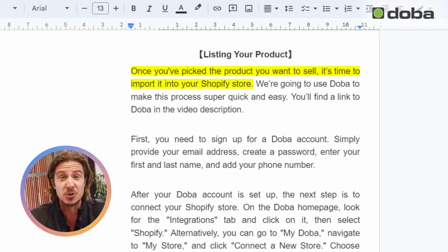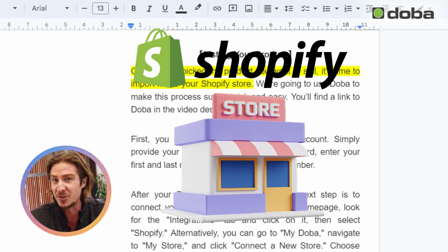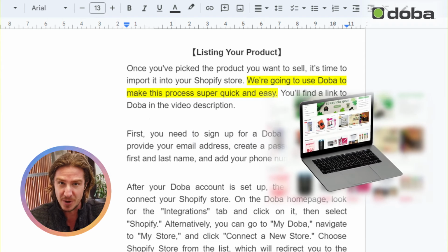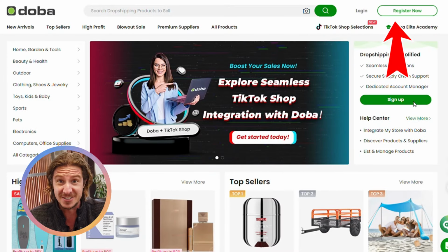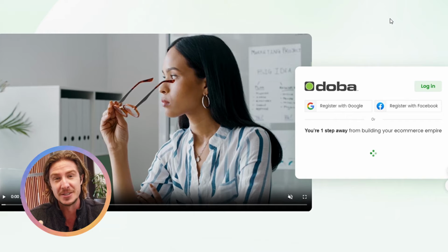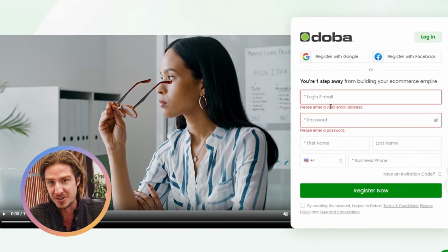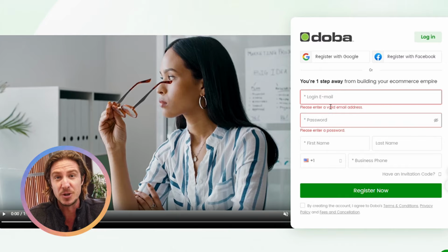Once you've picked the product you want to sell, it's time to import it into your Shopify store. We're going to use Doba to make this process super quick and easy. First, you need to sign up for a Doba account. Simply provide your email address, create a password, enter your first and last name, and add your phone number.